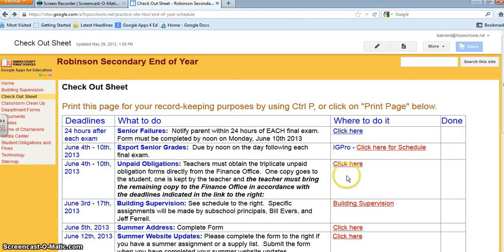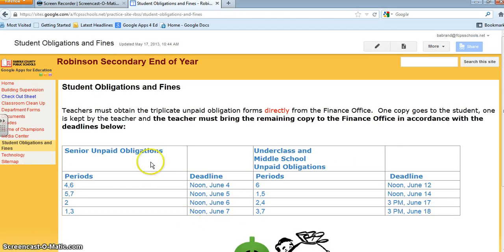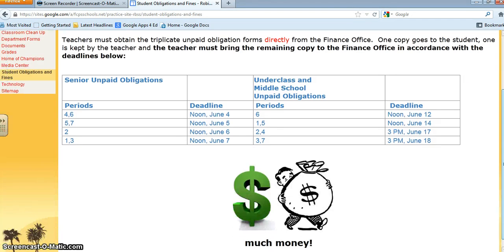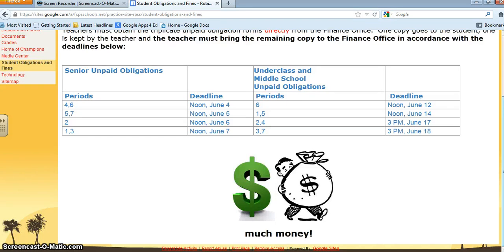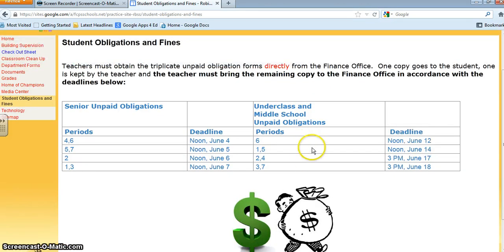Unpaid obligations, it's going to give you some directions. You have to obtain the forms directly from the finance office. One copy goes to the student, one is kept by the teacher, and the teacher has to bring the remaining copy to the finance office in accordance with the schedule. So those are your senior unpaid obligations and your underclass one unpaid obligations deadlines as well.